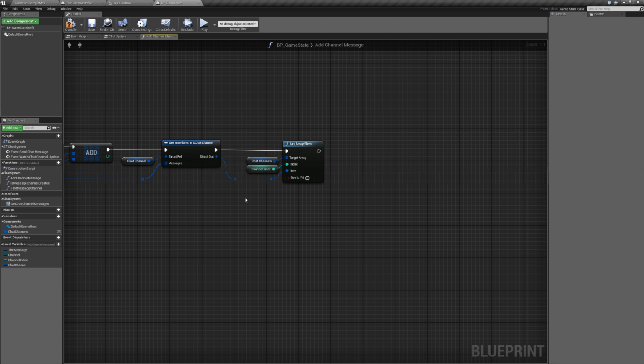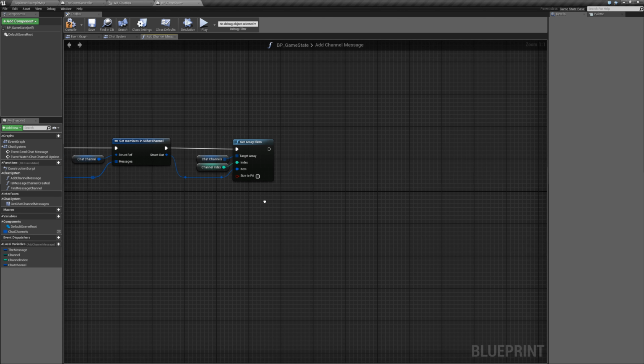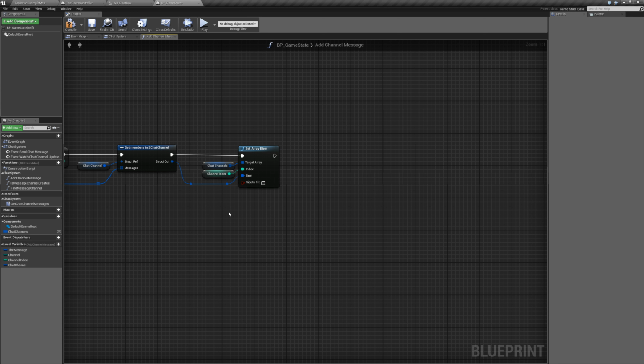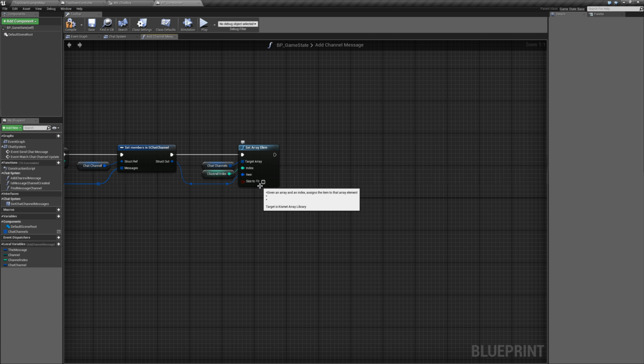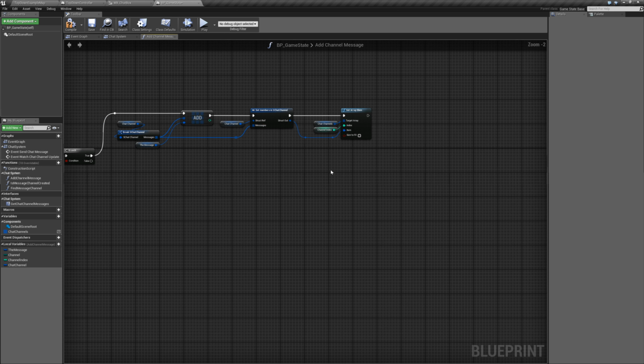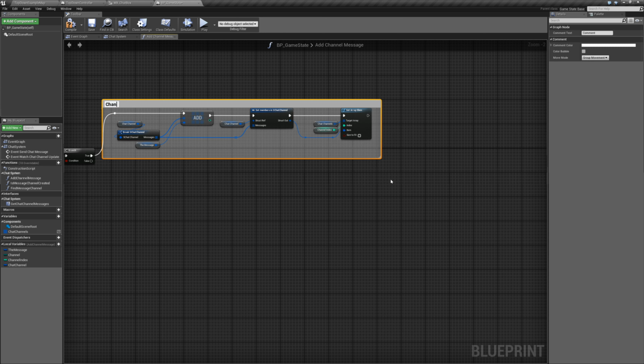Just like that. We do not need to size to fit because we're not dynamically adding a new array element. We're updating an existing one. So the number of array elements should stay the same. So we will comment this: channel exists, update existing one with add message to end of message list.